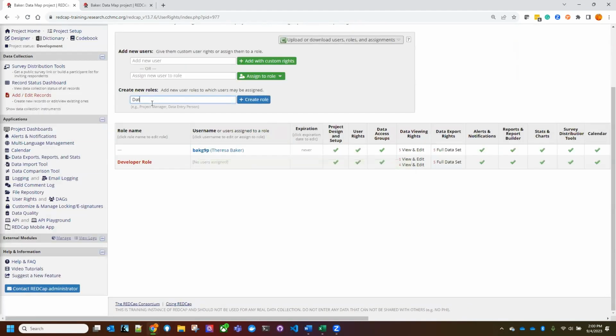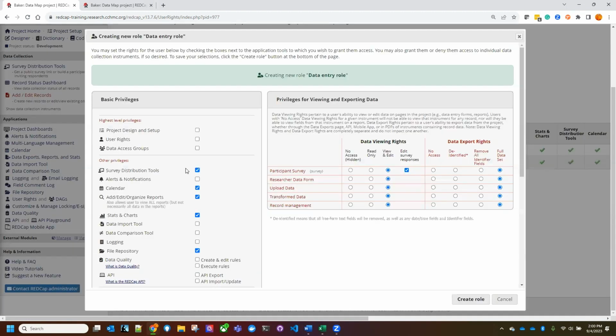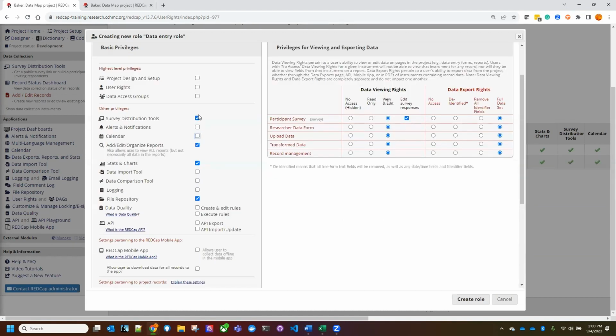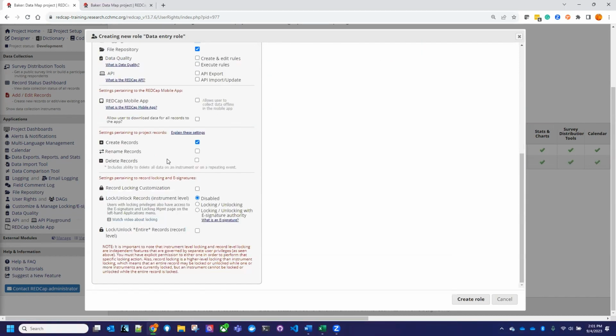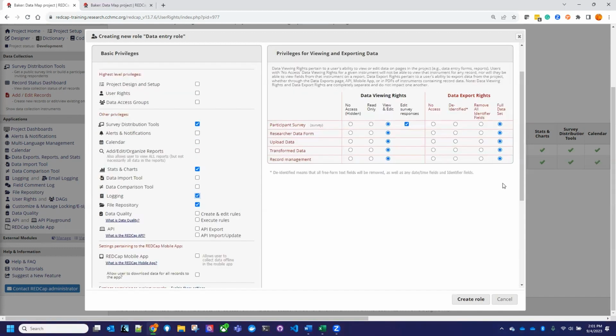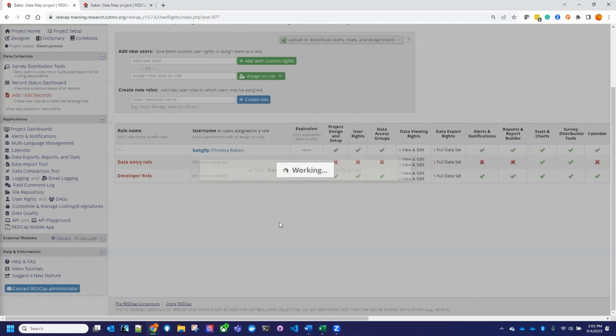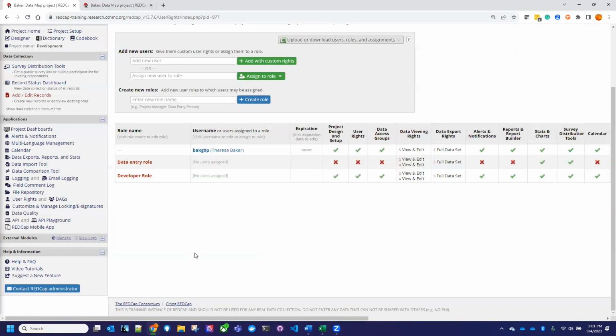Then let's get a data entry person. This person is going to be very limited in what they can and can't do. We're going to let them have access to the survey. We're going to let them have the ability to see the reports but not edit the reports. We're going to let them see the logging but not edit the logging. Same with file repository. And they can create records, but they can't rename or delete records. They can export data and edit data. You do need to take that into consideration if you want them to be able to edit data, because this might be something you don't want them to do.